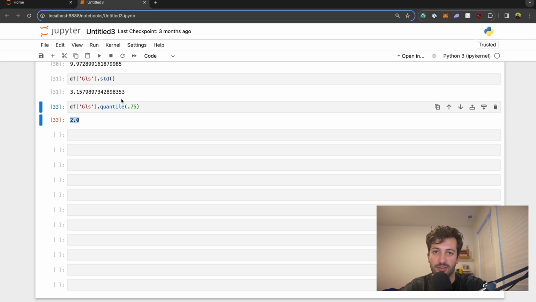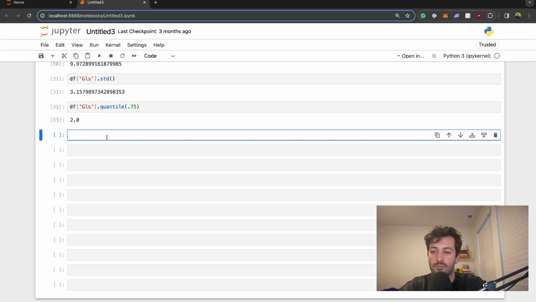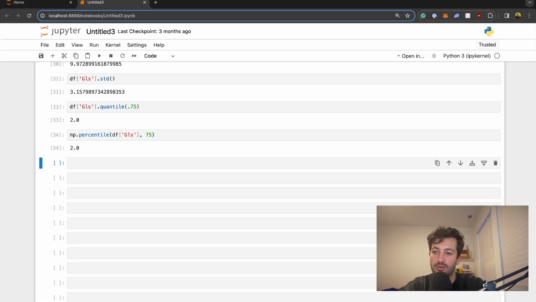And then NumPy also allows us to do it, but it uses percentile. So if we say np.percentile and then df.goals like that, and then a comma, and then whatever percentile you want. We can say 75th, and it gives us 2 as well. If we did 50th, 0.